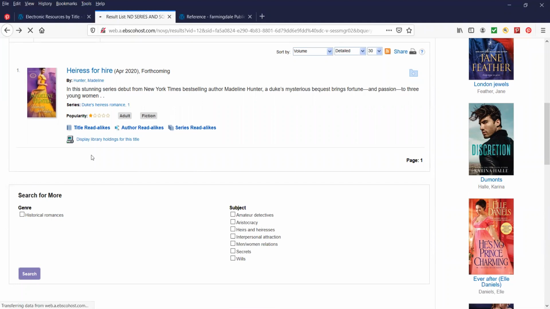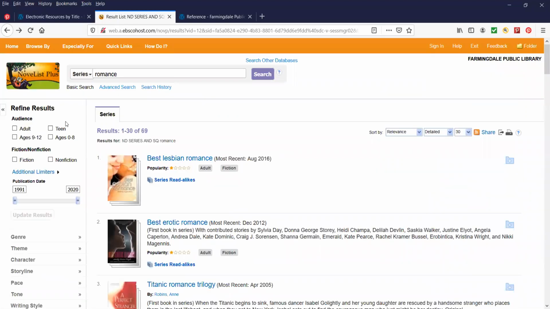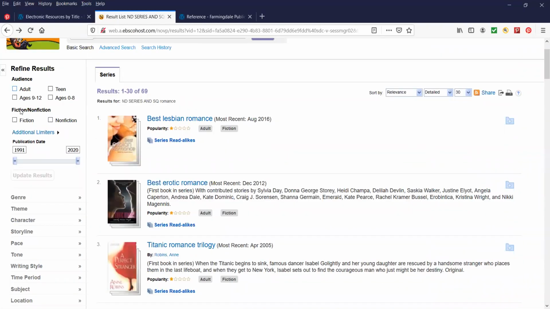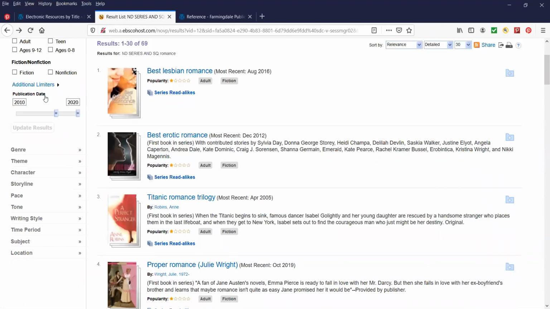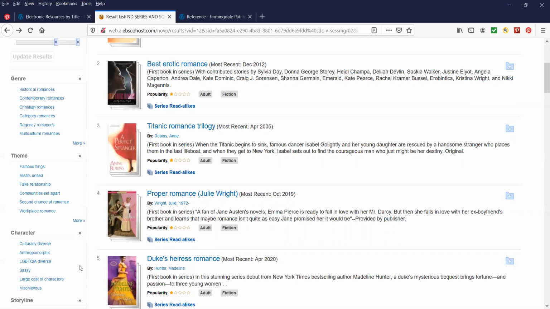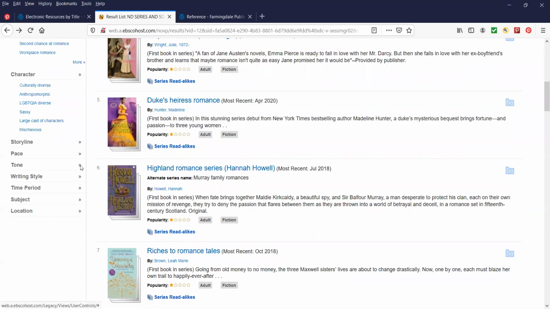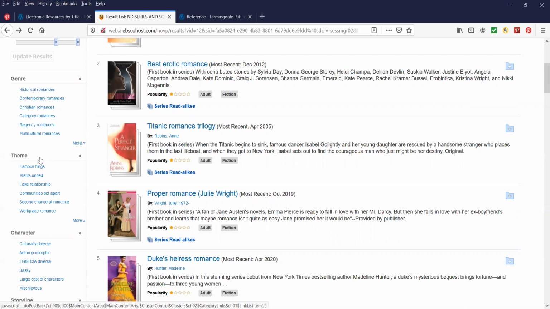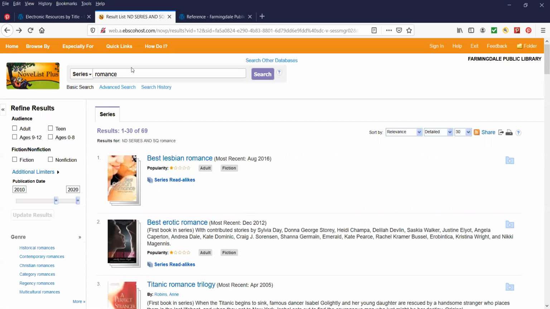I'm going to scroll back to the page. And also, if you wanted to, you could refine the results on the left side by audience, by fiction or nonfiction, and additional limiters, including publication date. And then you can click on genre, theme, characters, storyline, pace, tone of the book. And you can actually find other books that are similar to these romance series that I just checked. We're going to click home.